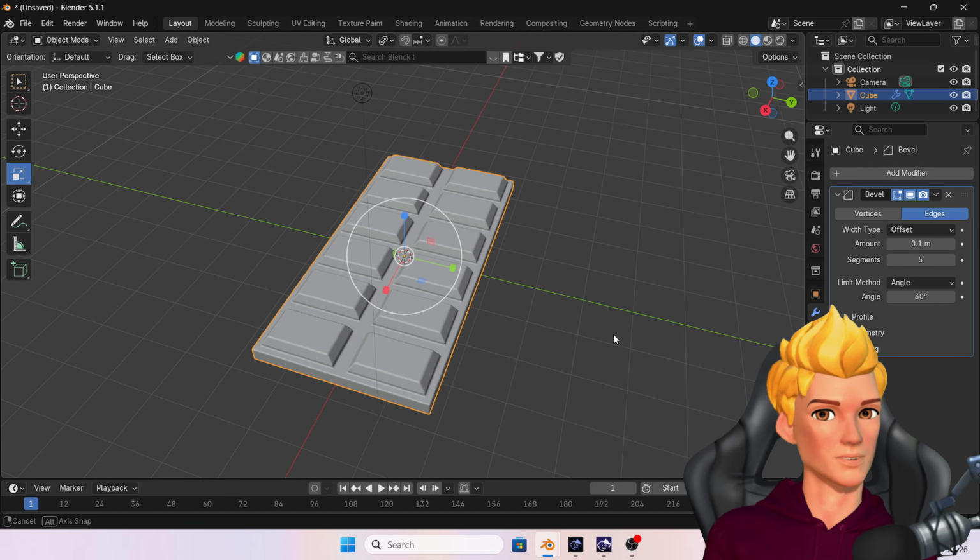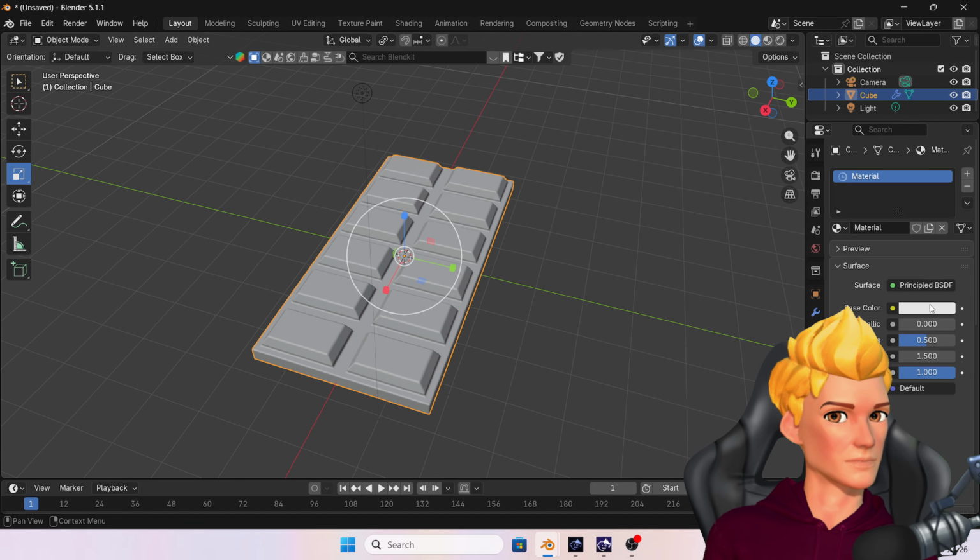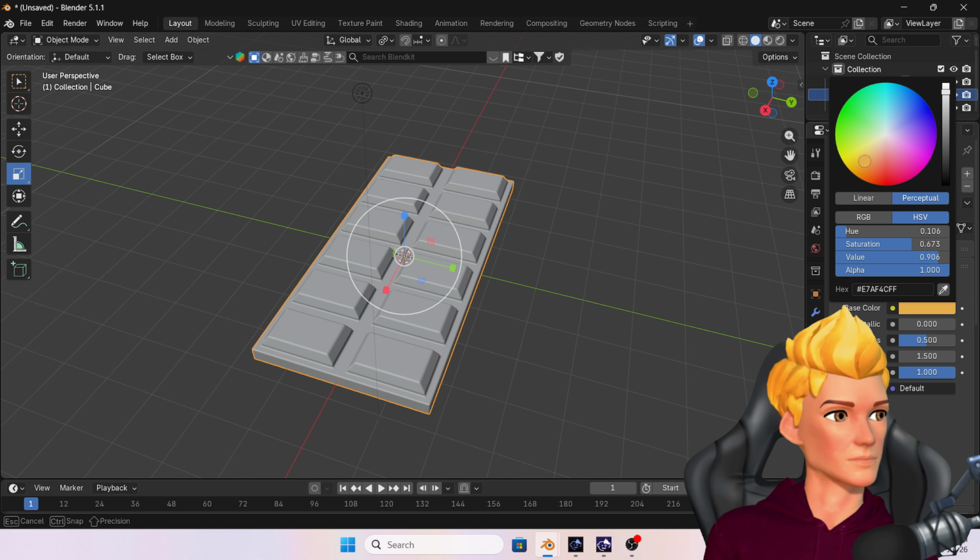Then give any color you like. I'm going to give chocolate color, a dark brown color.